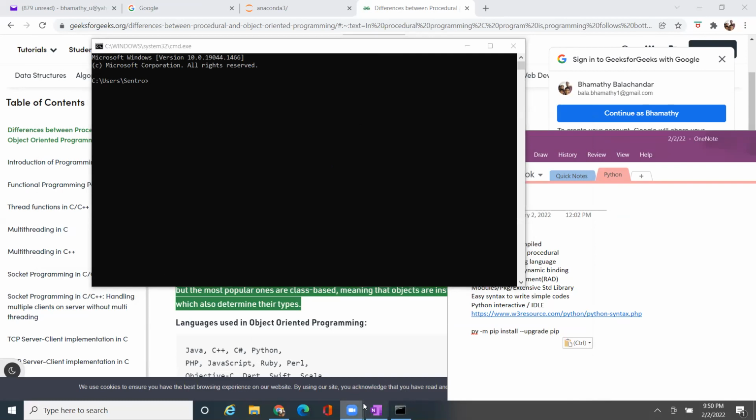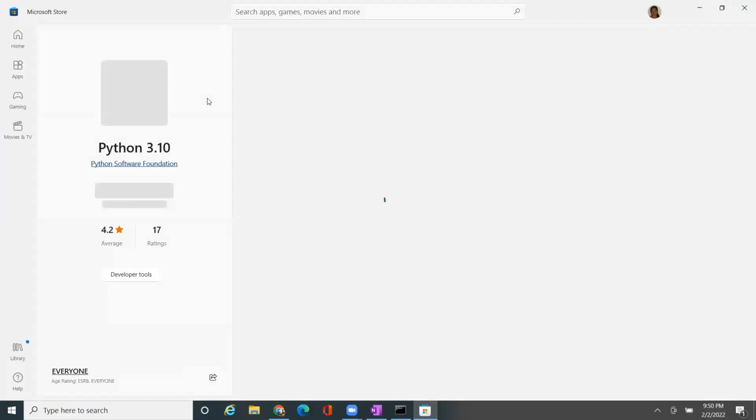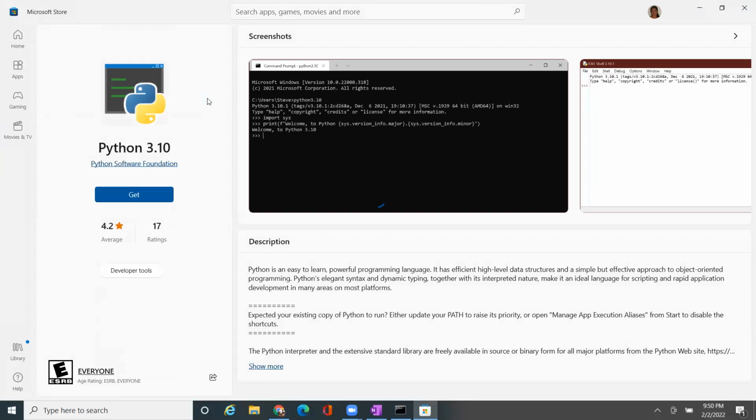Centro is your screen, right, sir? Yeah, Centro is my screen. So if I type Python, right, it won't go in. Actually, it'll just open up my app store. So that's why, the way it works for me is like that. It took you to the app store. I don't know why.